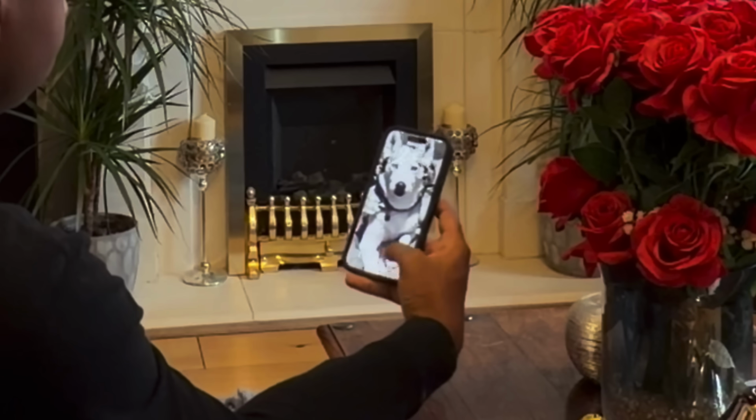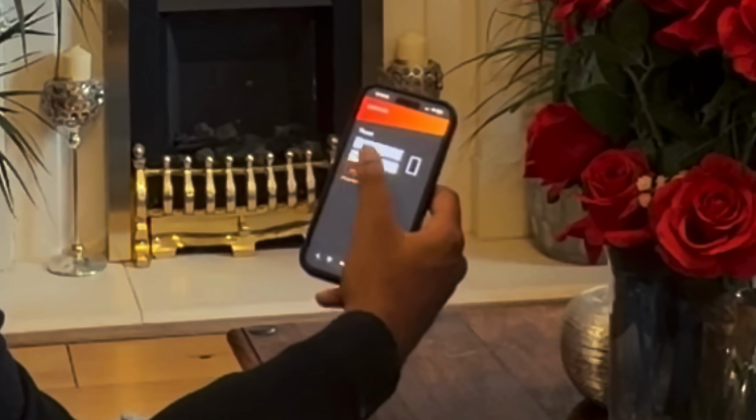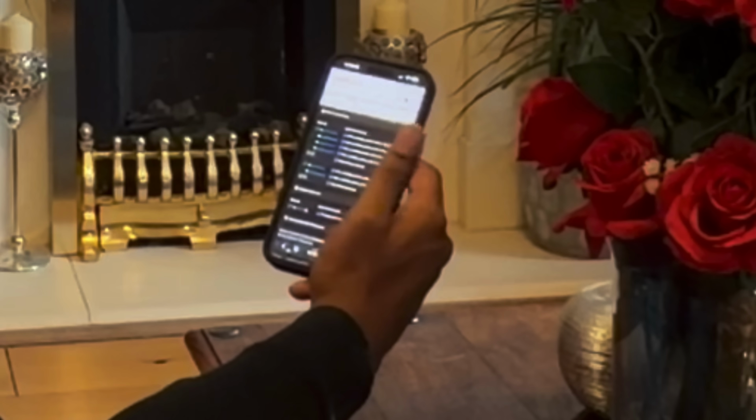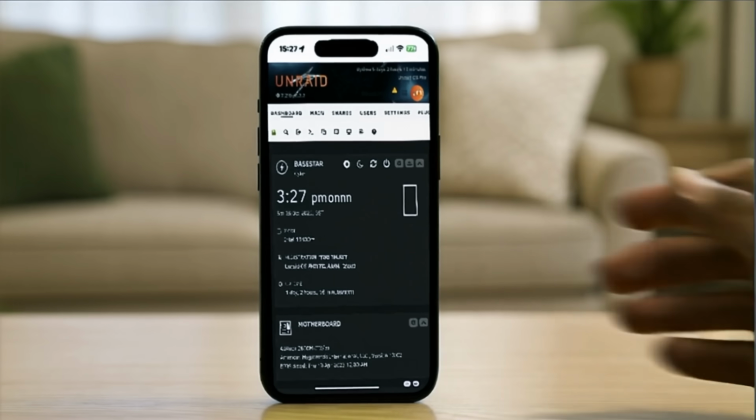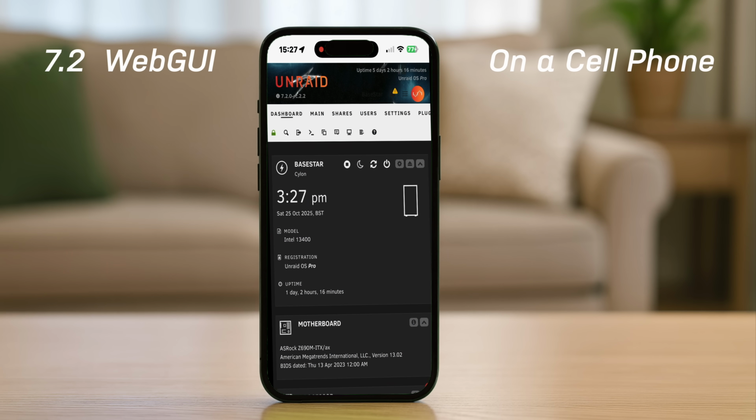The web UI is now fully responsive, so whether you're on a phone, tablet or any other device, it automatically adapts to fit your screen. No need to get up, head to your PC or grab a laptop. Managing Unraid from a mobile device is now actually practical.